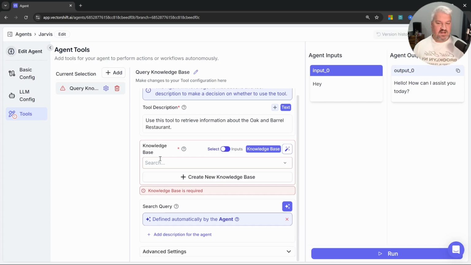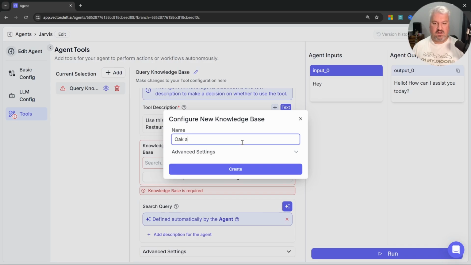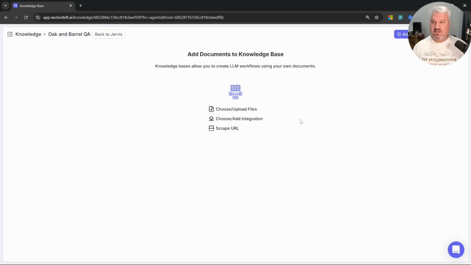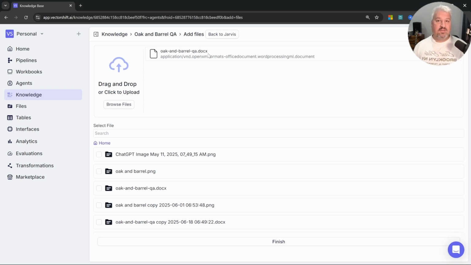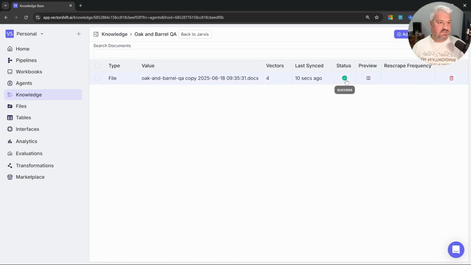Then under Knowledge Base, let's create a new knowledge base. Let's call this Oak and Barrel QA. Let's create this. And when we close this pop-up, this will take us to the knowledge base page where we can upload documents, integrate with external systems, or scrape data from a website. I'm simply going to upload a file. So I'll select this Word document containing Q&As about the restaurant. Then let's click on Finish. And in the status, I can see this was successful.